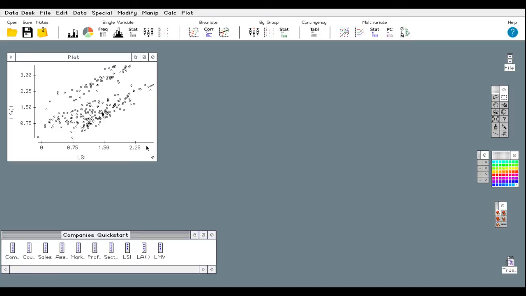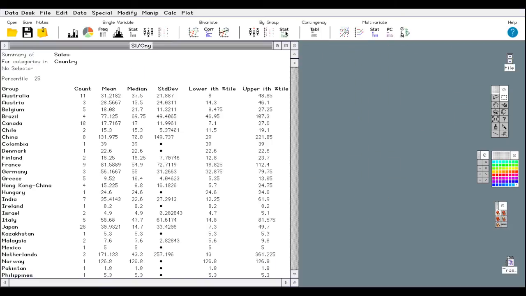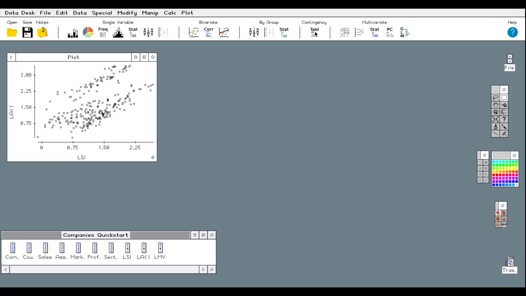Then comes a set of 3 commands to work with 2 or more variables. Scatterplot plots 2 variables. Correlation and regression can work on any number of quantitative variables. The by group commands accept a quantitative variable to summarize or display, and a categorical variable that identifies groups within the data. Contingency tables summarize 2 categorical variables.